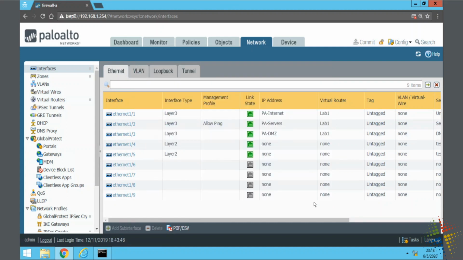If you're not entirely sure how switching works, read up on it. We can go ahead and see, well, there we go. Ethernets 4 and 5, they're both layer 2. The interfaces are active, their link is up, but the IP address is none because layer 2 devices do not have IP addresses associated with them.